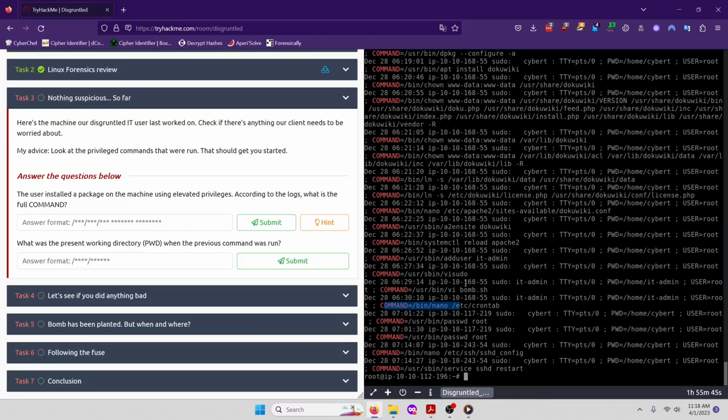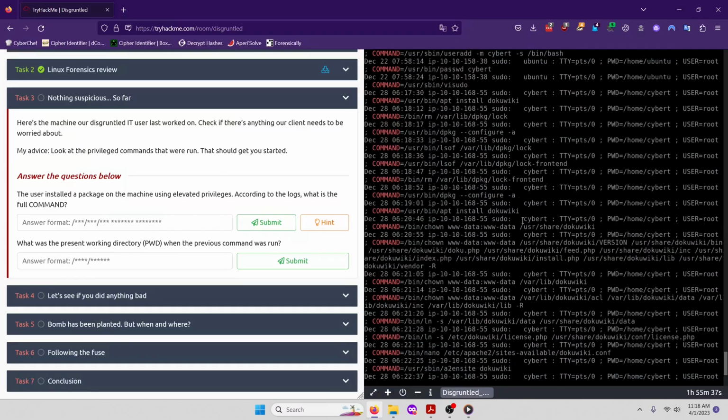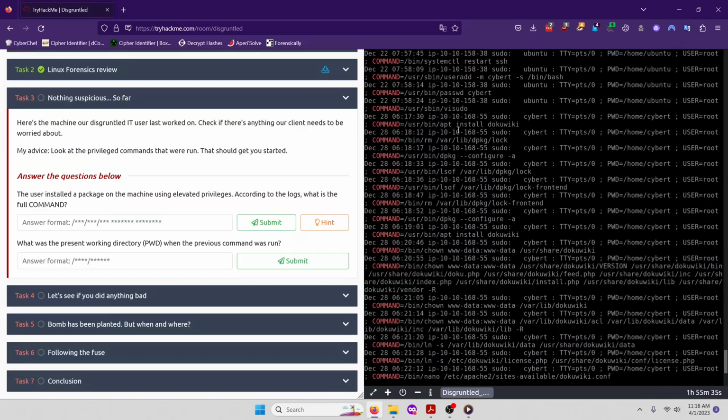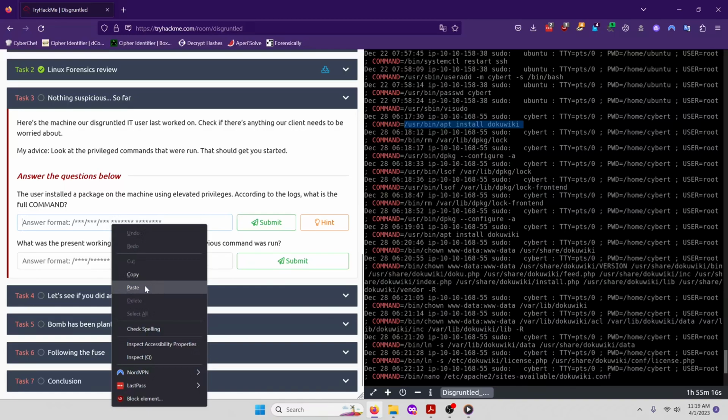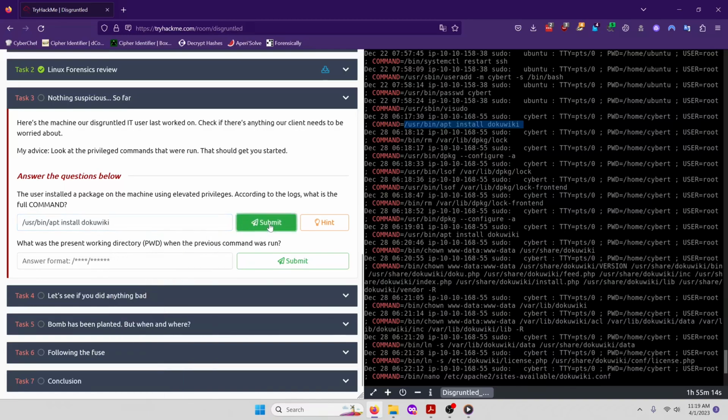Now we're looking for the command that actually installed a package using elevated privileges, so we're looking for something of an apt command like we see right here. And that looks like it fits the answer format, so that's probably it. Whatever this DokuWiki package is going to be our answer. Now remember, we can copy from inside here to out here, but we can't copy from out here into the terminal. So let's paste that in and submit.